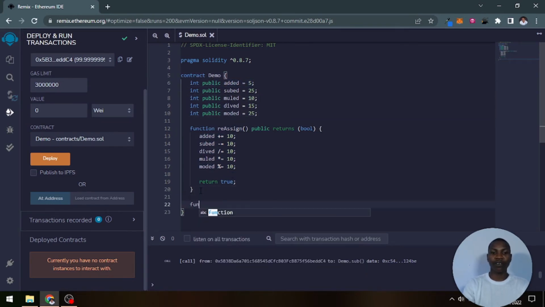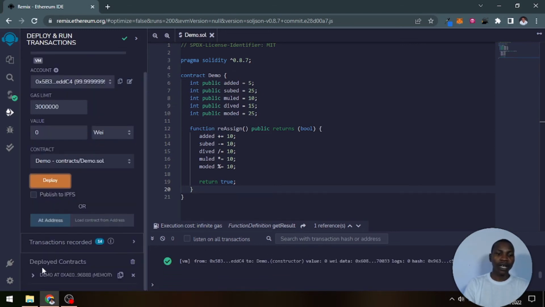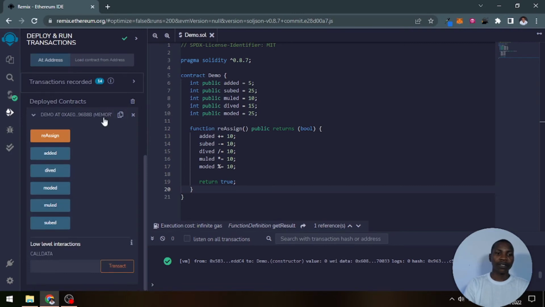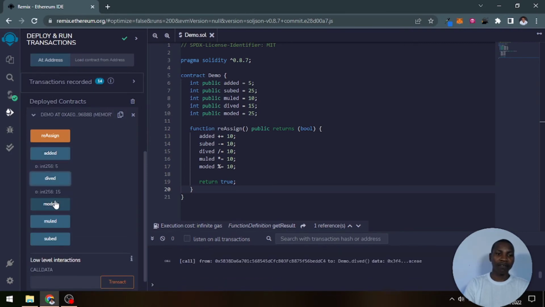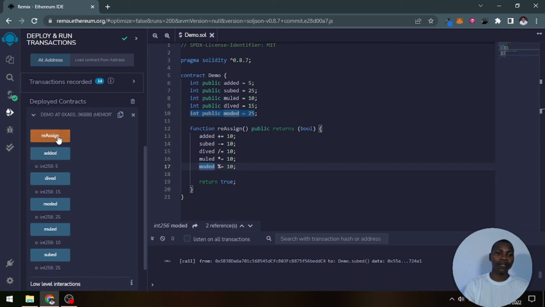So let's call a function that can get us to retrieve it. But in fact, we don't need a function, we just need to compile, deploy, and then check their real values: 5, 10, 5, 15, 25. So see that all of them have their own value. Added is 5, divide is 15, modded is 25, multiplied is 10, and subbed is 25. So let's click on this reassign button to perform these operations here.